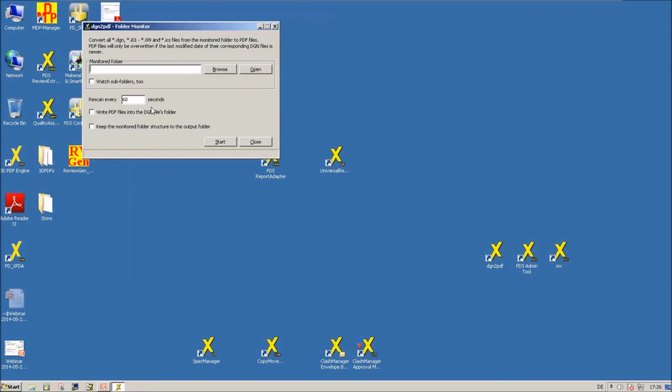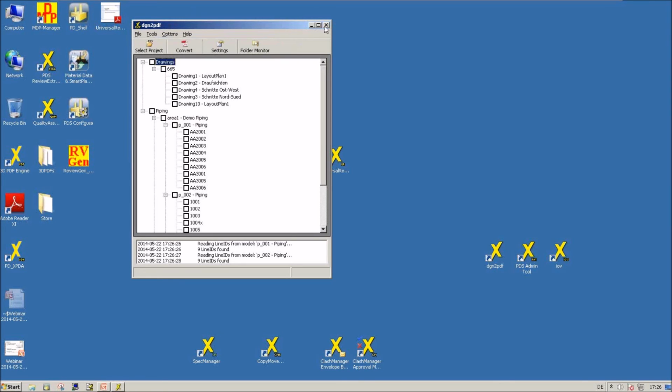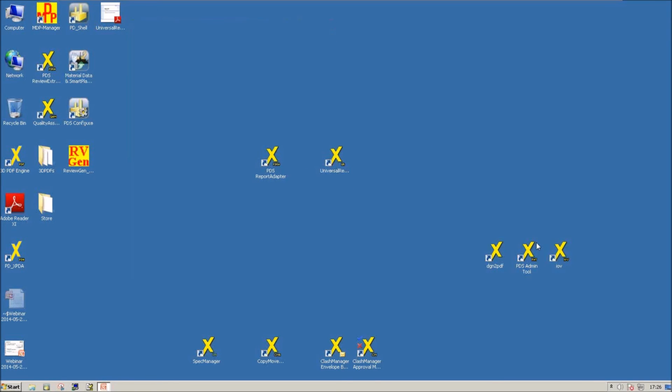You also have an option here of monitoring complete directories. So rescan, for example, is done every second, and automatically the PDF file is generated from here. Also a very easy to use utility.